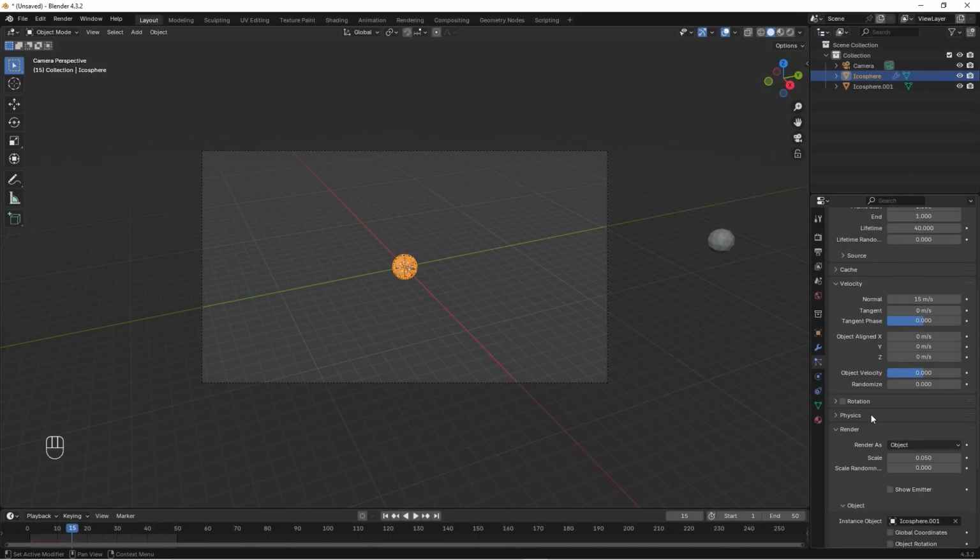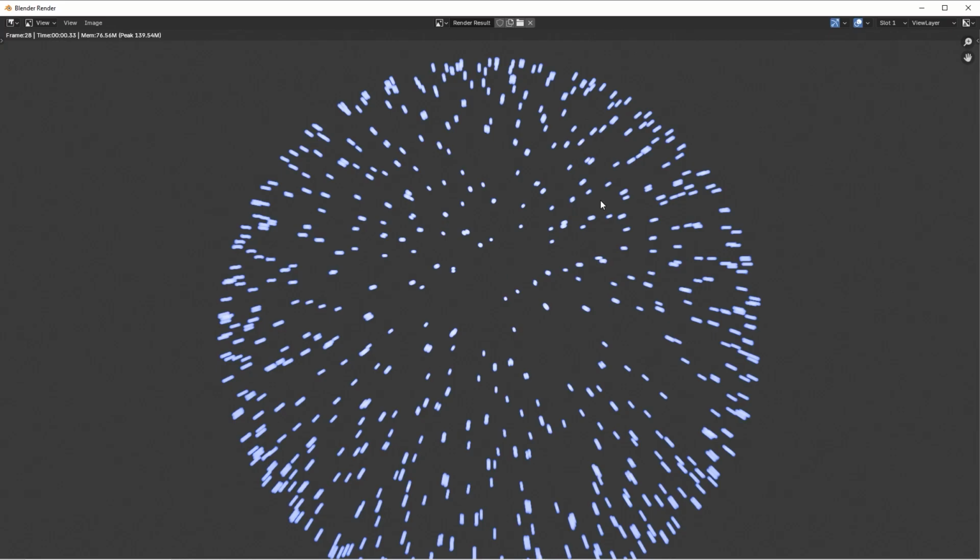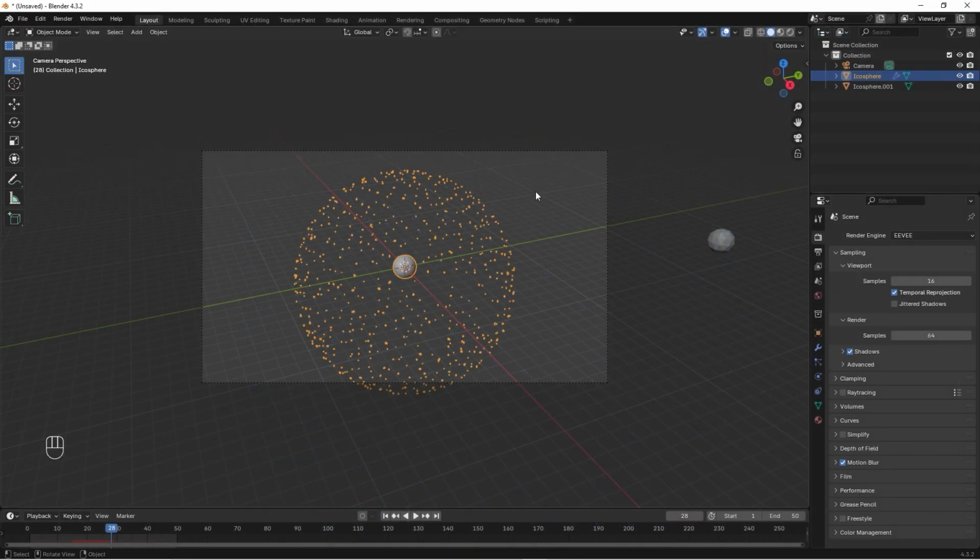And let's go to render settings. We also want to have motion blur. And if we now try to render this, we have some motion blur. Great, but we don't have any glow from the light.